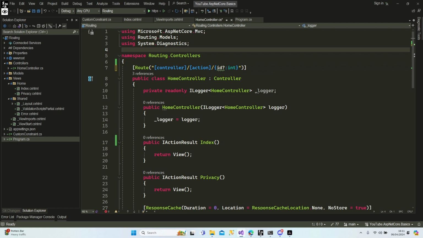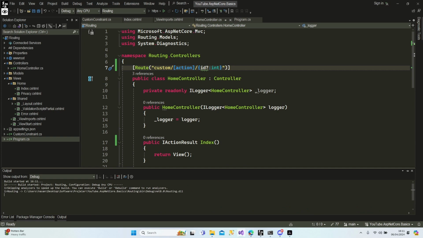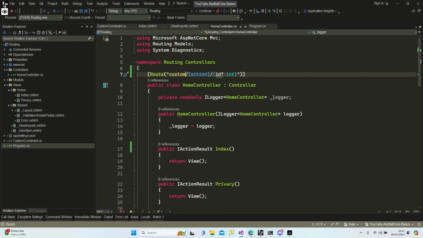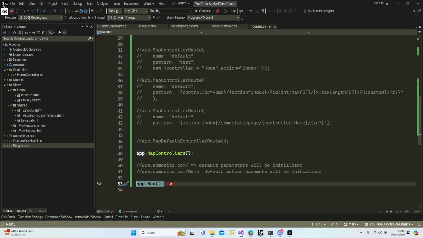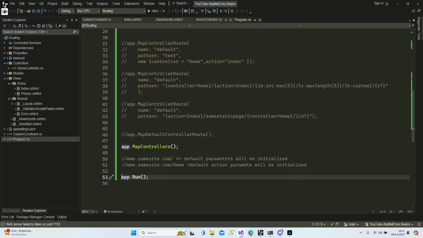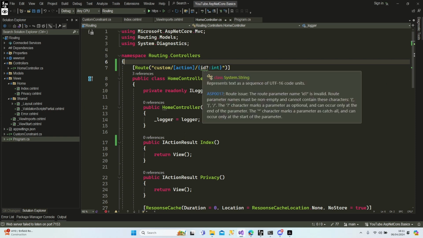Okay. If you would like to give a specific name for the home controller, just delete it. Let's give a custom name. All right. Let's run the application. Let's have a look. The route parameter name ID is invalid. Route parameter must be unique. There is a problem here. Okay. Route issue. The route parameter ID is invalid.